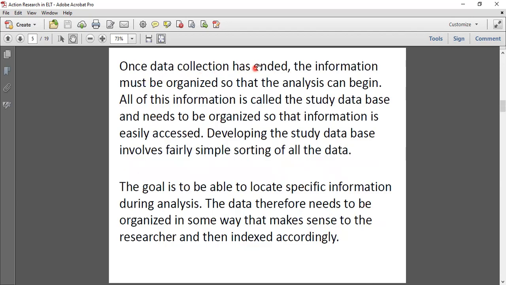Once data collection has ended, the information must be organized so that the analysis can begin. All of this information is called the study database and needs to be organized so that information is easily accessed.